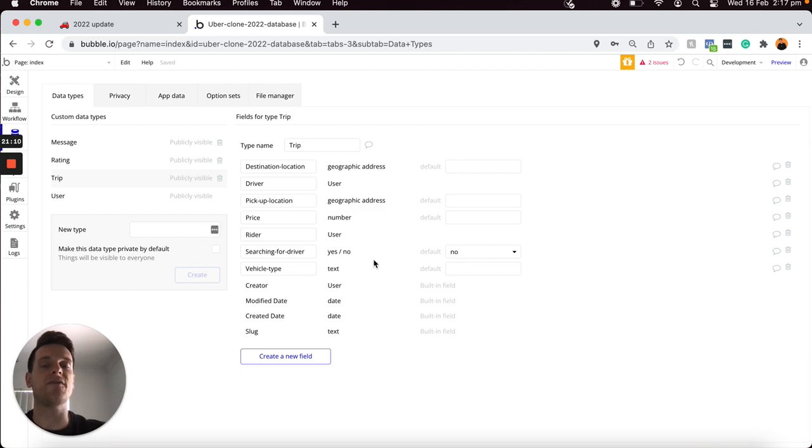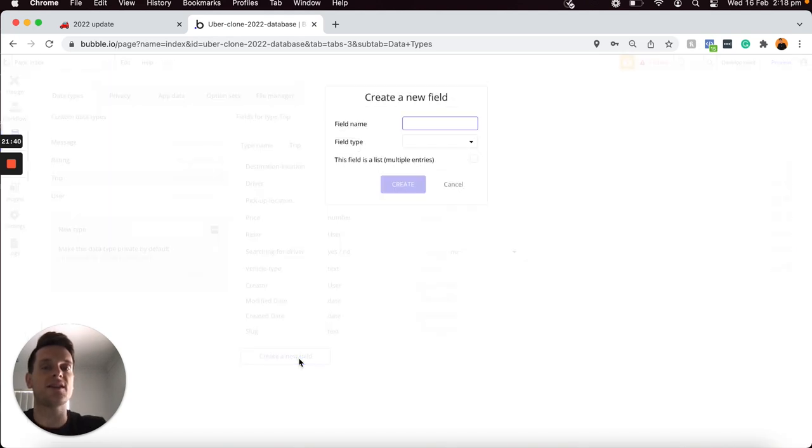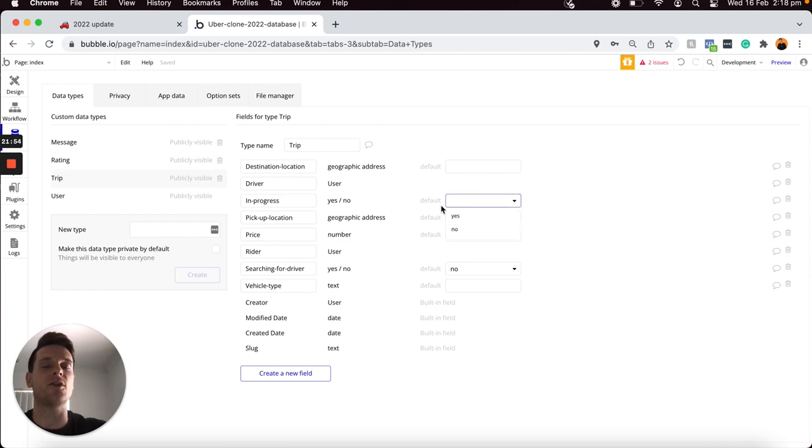And of course, when we have found a driver for this trip, we can switch this back to the value of no. But let's say we do find a driver to accept this trip. What I'd like to do is create another field that updates the status of this trip to now be in progress. So I'm going to create another data field here and call this in progress. I'm going to set this field type to once again be a yes/no field. And I'm going to then set the default value of this to be no, because by default a trip should not be in progress.